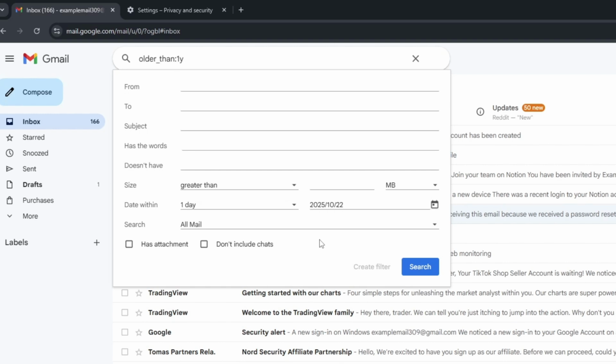To search using the storage size, click on the size and choose greater than or less than. After that, type the size to find emails according to your filters. This often brings up older files or attachments you may be looking for.